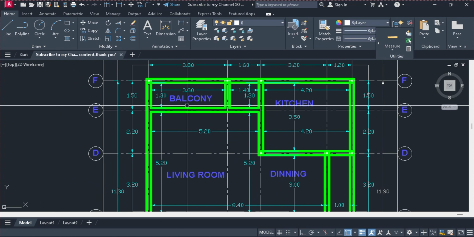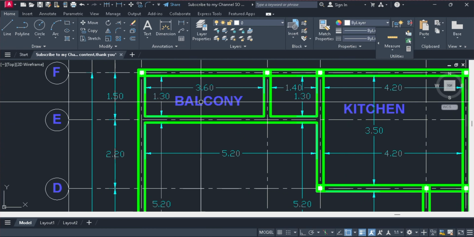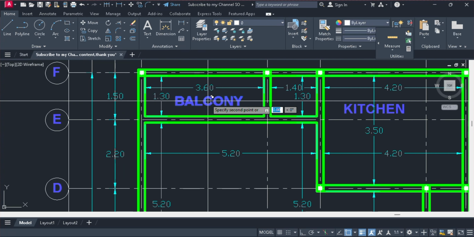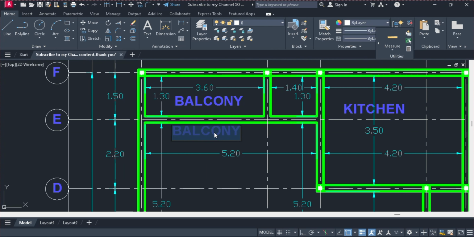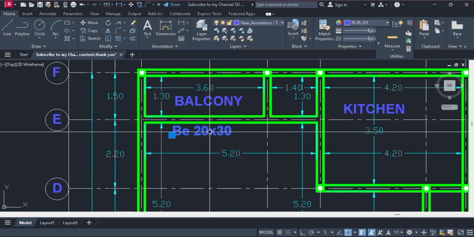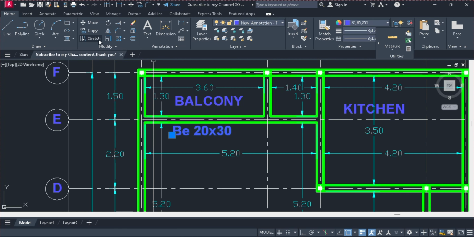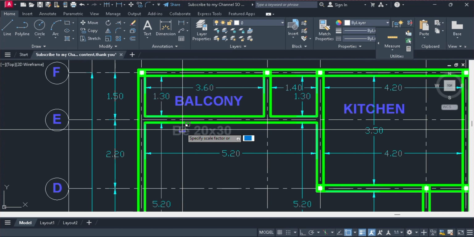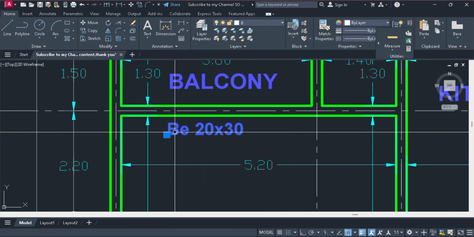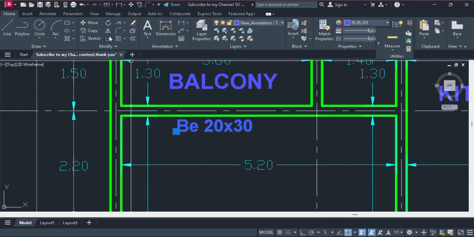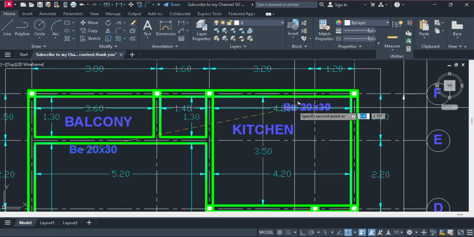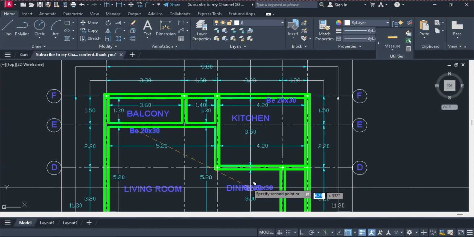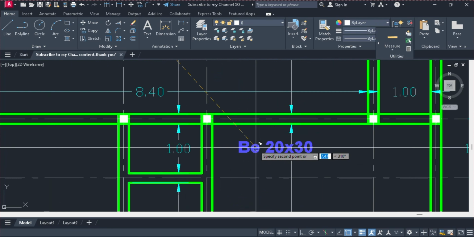One thing to equally do is to annotate the beams. So we are going to click on the text here, drag a copy, and type the beam. The beams are 20 by 30. We are going to type in BE 20 by 30. We are just going to reduce the size by scaling it down using this command. Then we are going to make multiple copies. So just click here, and we're going to position all the beams at 20 by 30.